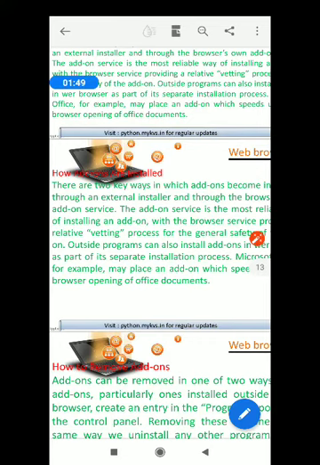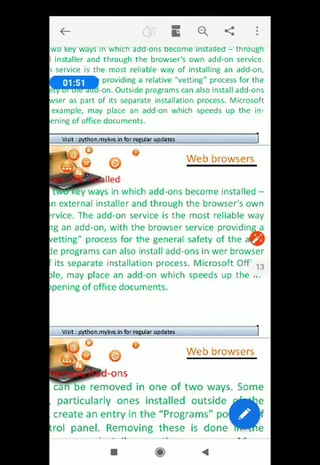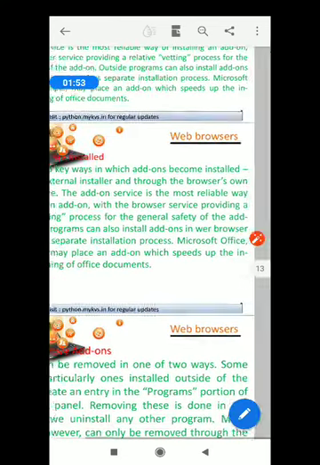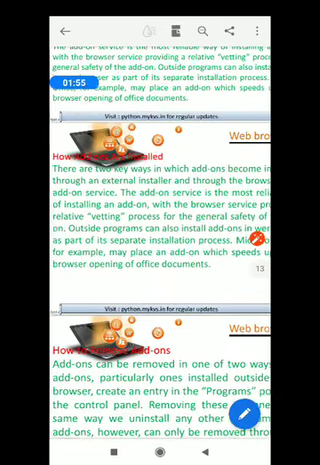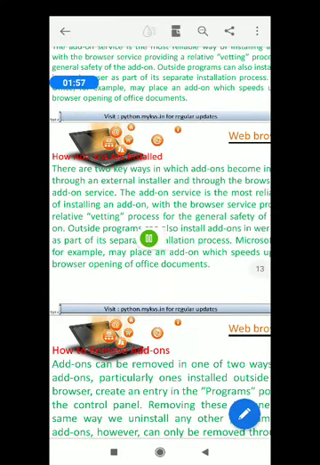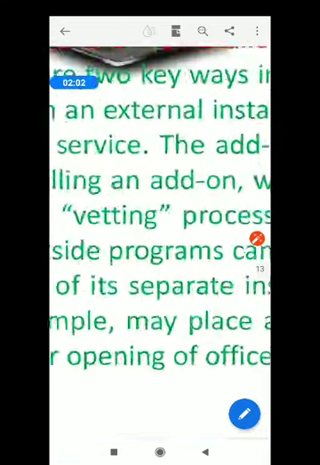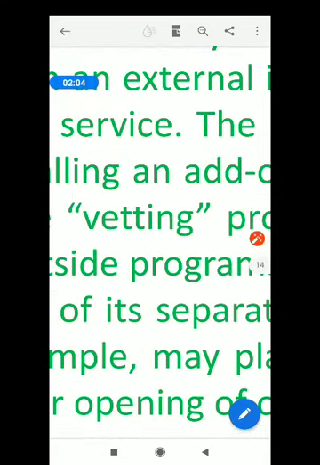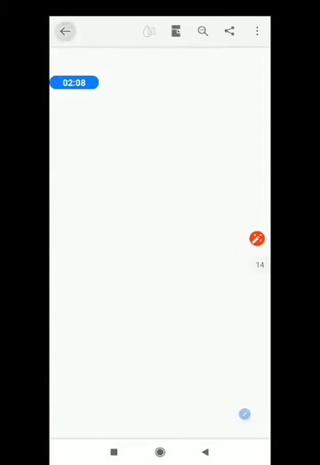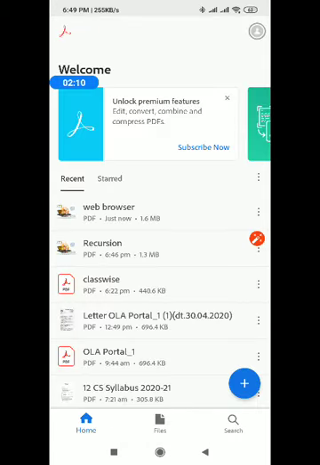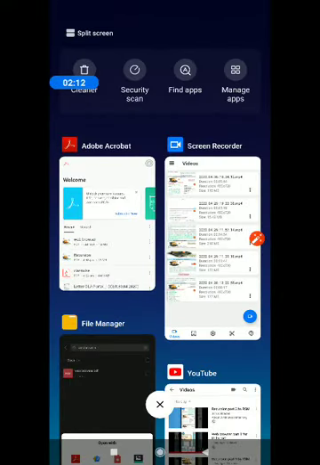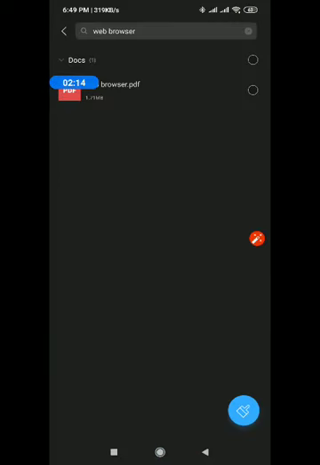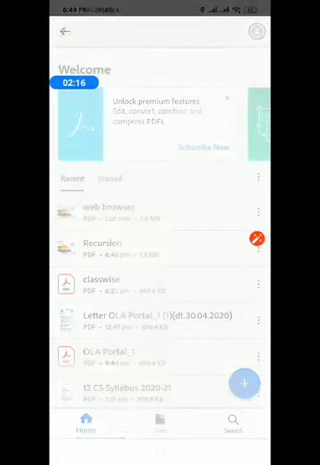The process of using your own browser service is called the process of vetting. Okay, it's called the process of vetting. It's an important term, may come in the examination, that's why I'm telling you. Sorry, it has gone. Okay, just a minute.